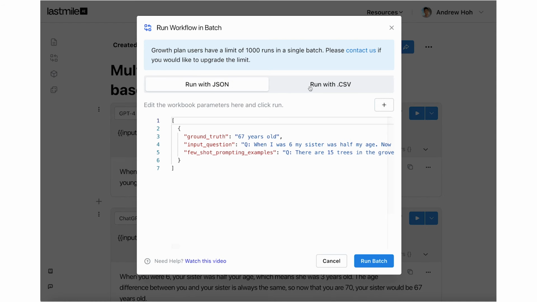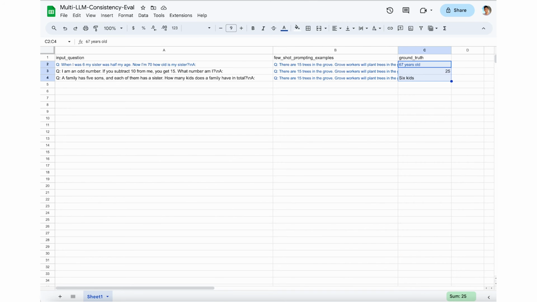Perfect. And so two different styles. One is pass in JSON, and then you can also pass in a CSV. And then from here, you can limit, we have a limit right now because it's in beta, 1,000 rows. But you can actually run against any number of rows that you'd like. And you can copy over the headers.